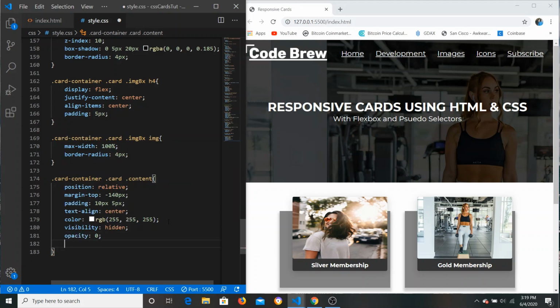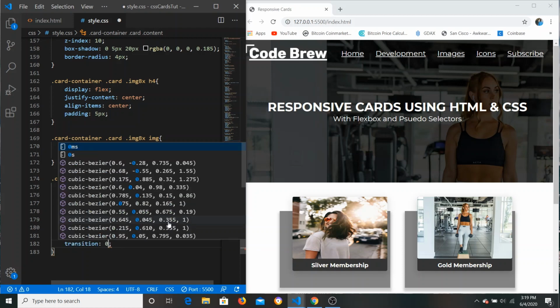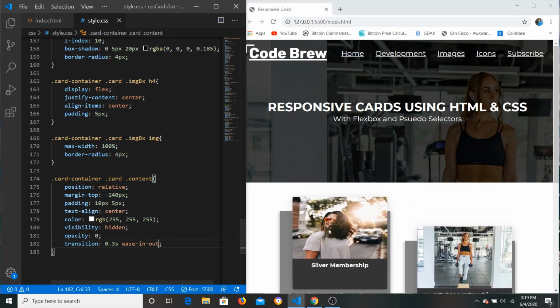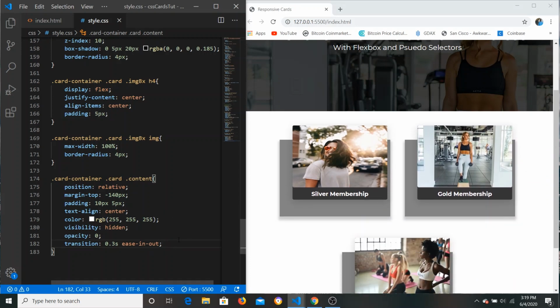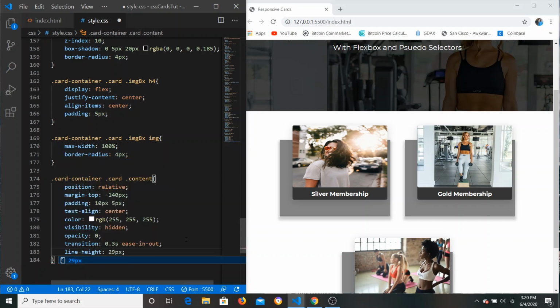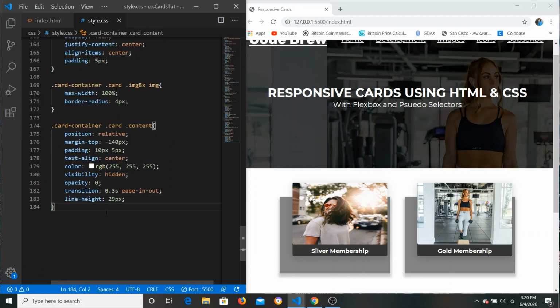Next, we're going to be styling the hover. It's going to be opacity 0 and then transition 0.3 of a second. And then we're going to have it ease in and ease out. So you can see when we hover over, we can't see the text yet. That's because we haven't added in the pseudo selector for the hover. And we're going to give it a line height of 29 pixels. This just creates some spacing in between the text.